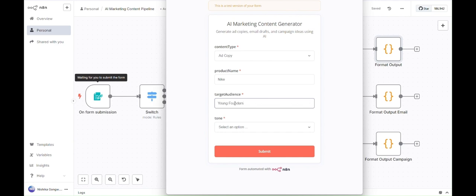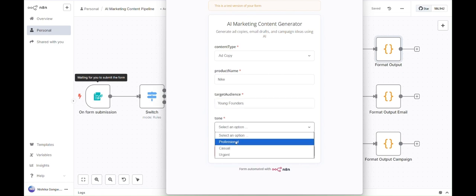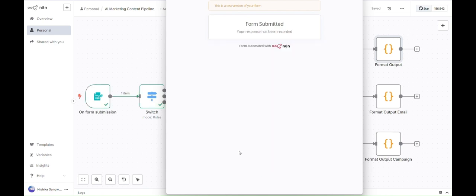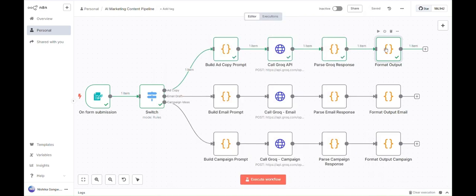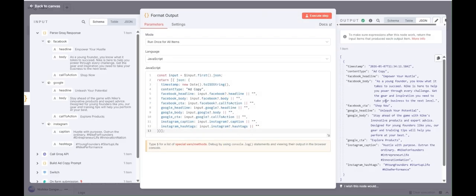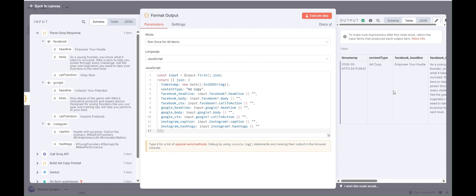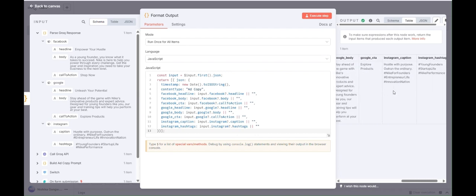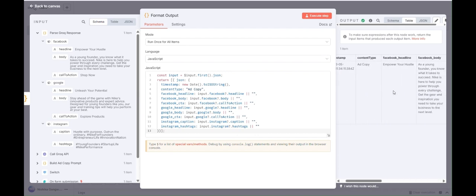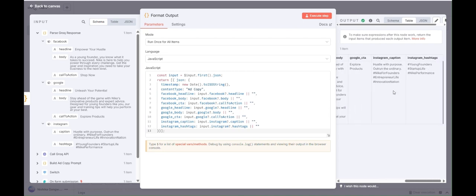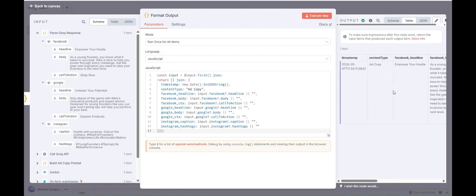The switch node reads the content type and routes to the ad copy branch. The code node builds a structured prompt with my inputs injected dynamically. The HTTP node calls the Groq Llama model and the parse node extracts clean JSON. And here is the output: Facebook ad, Google ad, and Instagram caption. All generated instantly with a headline, body, and call to action as separate fields.